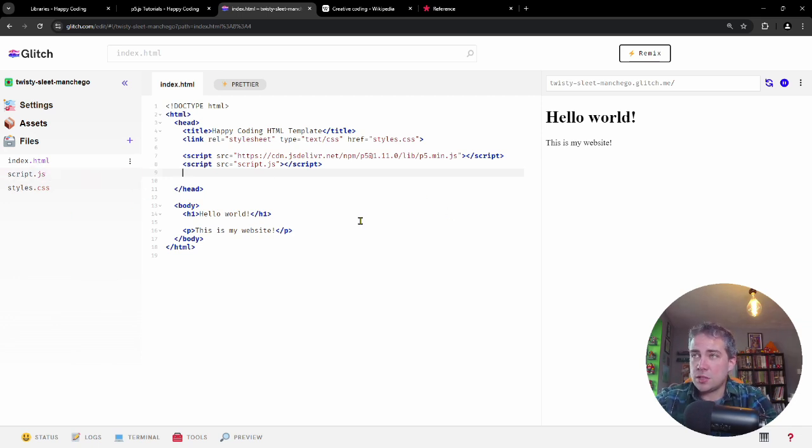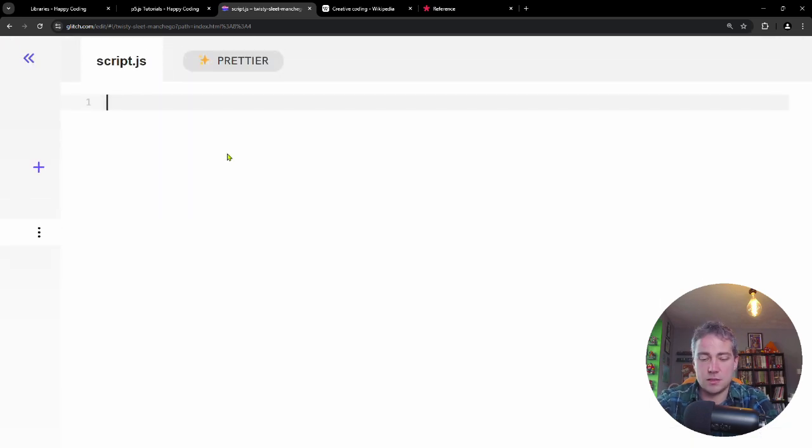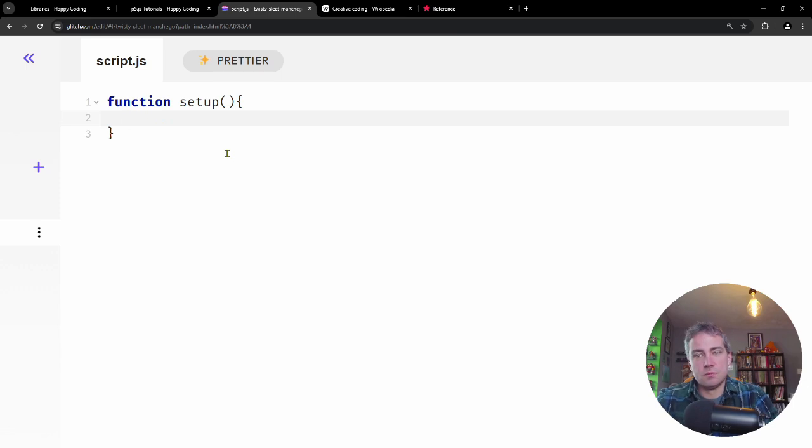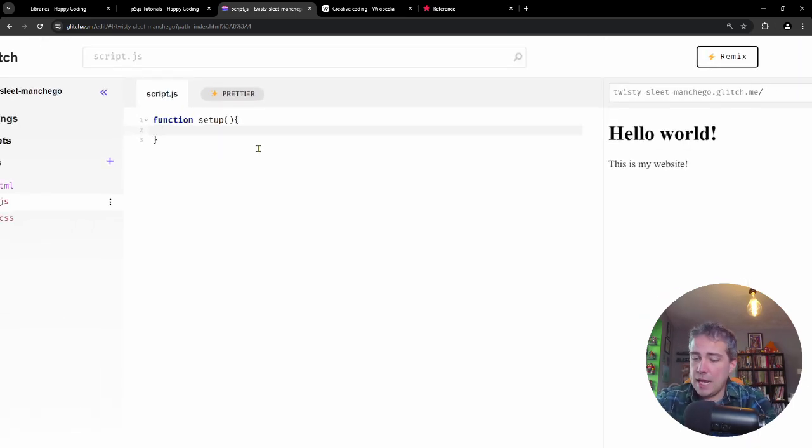So again, you could go read the p5 tutorials, but I'm just going to dive into the code here. The first thing that p5 is going to want is a setup function and usually a draw function. The way that looks is you just define a function called setup, and then in here goes some code. This is usually setup code. And I'll just get started.